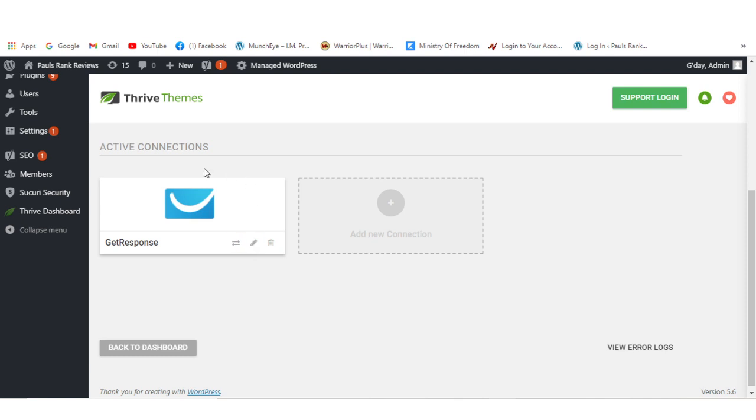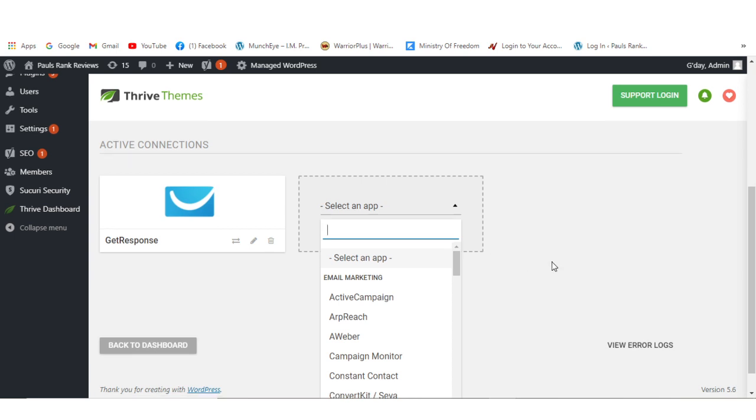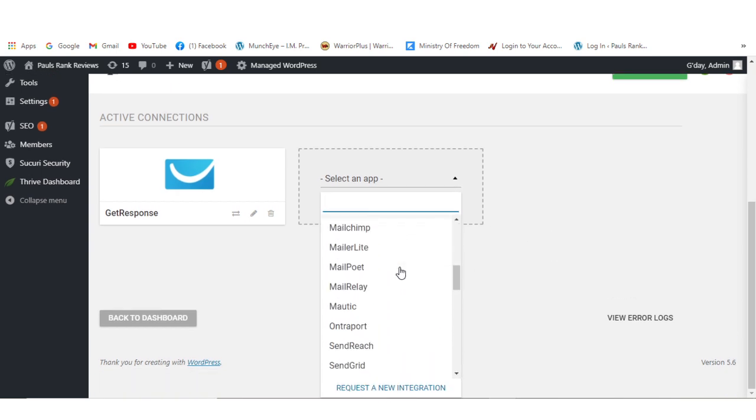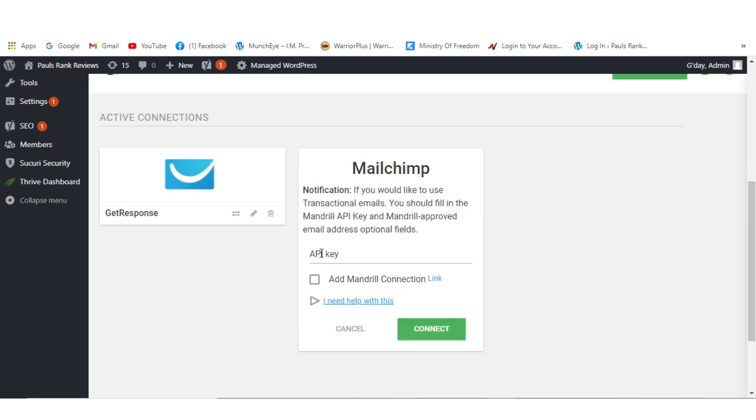Now you're going to be presented, obviously I've already got GetResponse in here. You're going to be presented with a window like this. So you'll just click on add new connection. It'll give you a drop down menu to select which autoresponder is that you have, okay? So just go click on whichever one's there. Obviously GetResponse isn't here anymore because I've already got it installed. But just to show you what's going to happen here, let's say I had MailChimp. You click on there and then it's asking for the API key, okay? This is how we integrate it. So what we're going to do, I'll head over to GetResponse to show you.